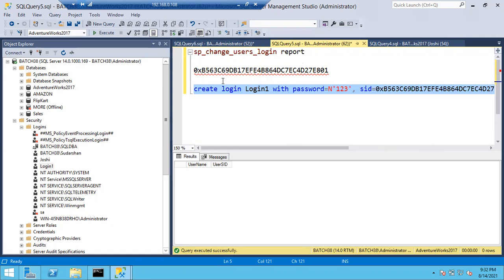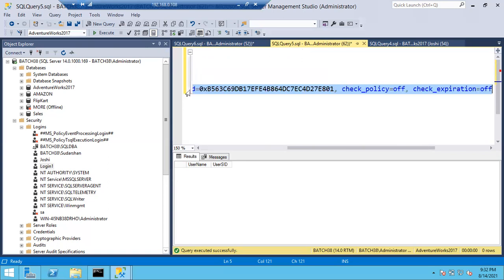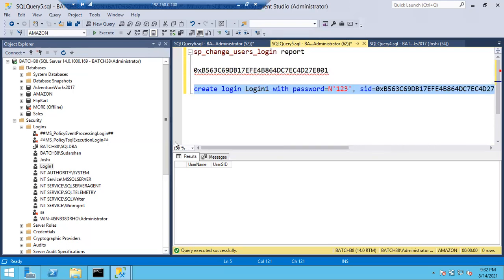So there are a lot of ways to fix the orphan user. This is one of the ways. But if you use this way, even if you have 100 orphan users in 100 databases, all will be fixed automatically. You just have to simply create the login like this. So now there will be no orphan user issue in the Amazon database also. Automatically this will be fixed. See here, I'm executing the query. There is no orphan user in the Amazon database also. That is the advantage of this query.